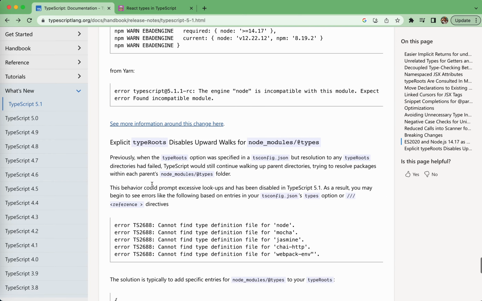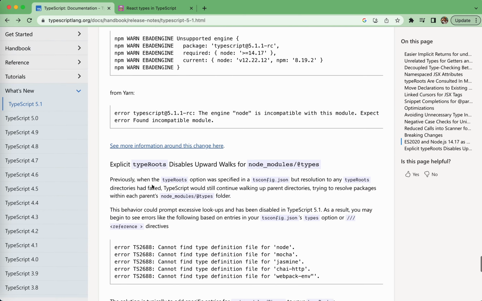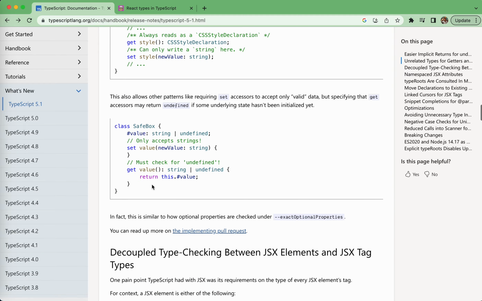And other stuff is not very important. So that's it for 5.1. Yeah, for the React stuff.